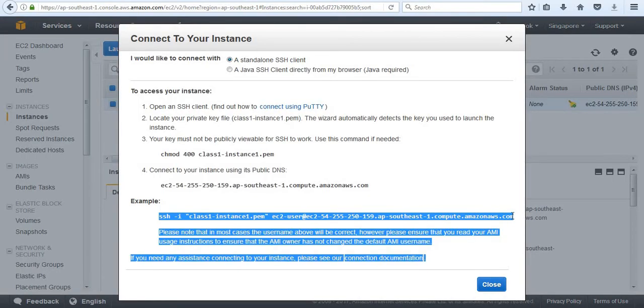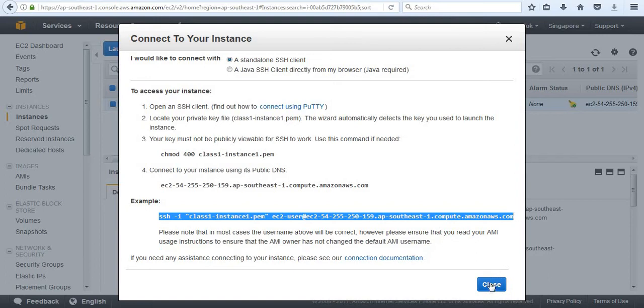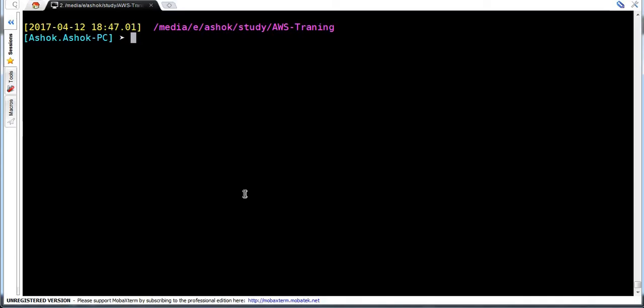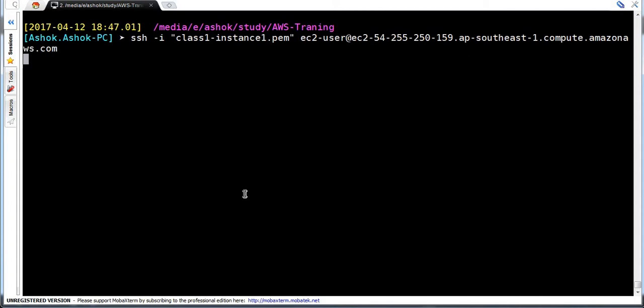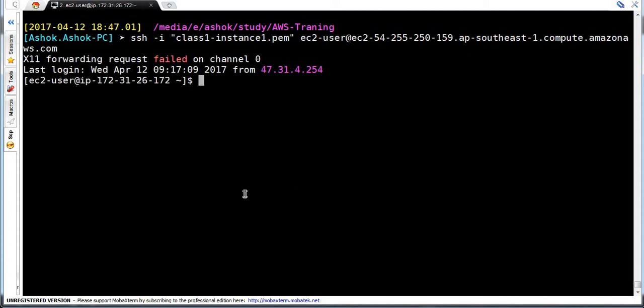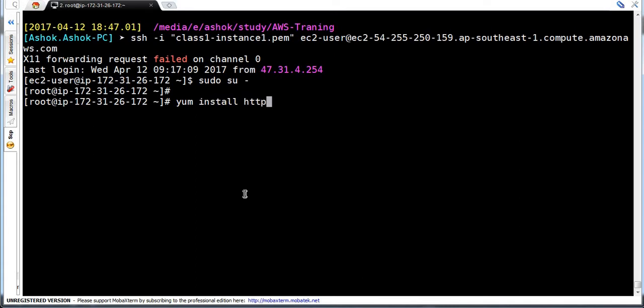Let's log in to the instance. Sudo su hyphen, to become root. Okay, and now I want to install httpd. Yum install httpd.